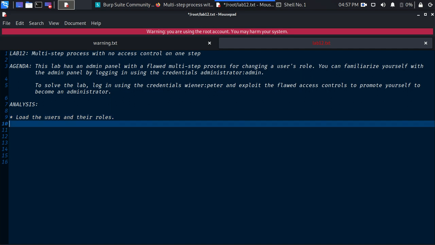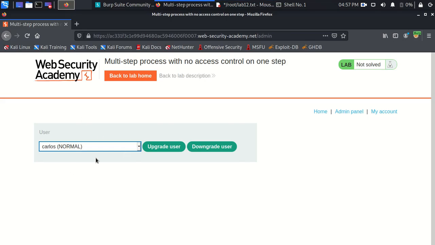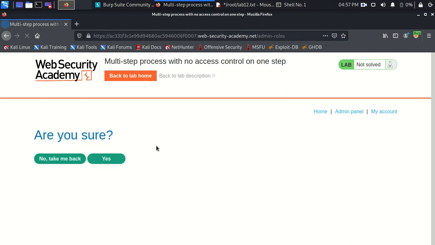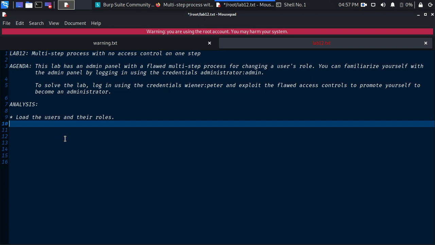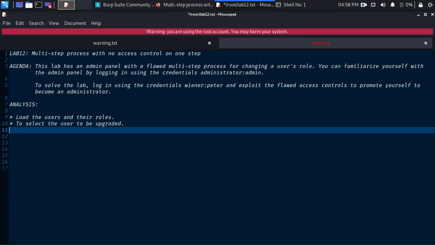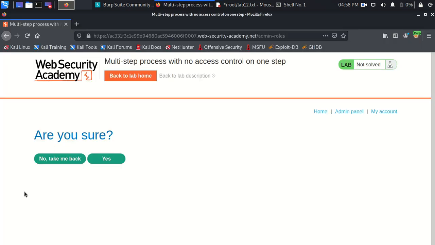Let's try to upgrade the Carlos user. So I get the upgrade button. The second step was to select the user to be upgraded. So this is the second step, and the third step is what we are seeing here.